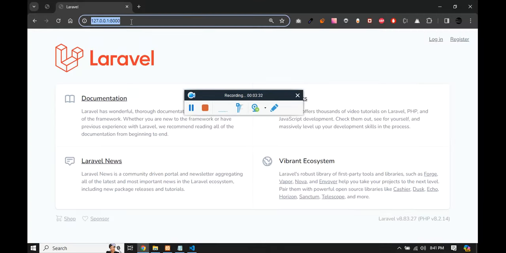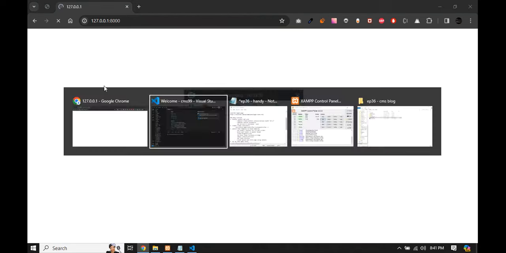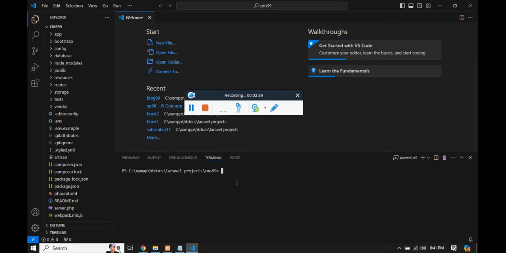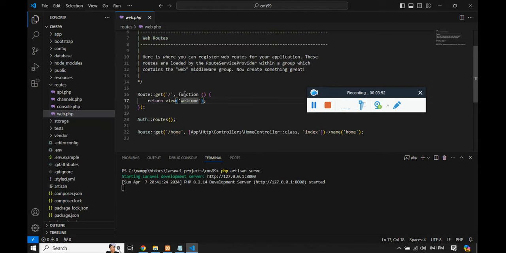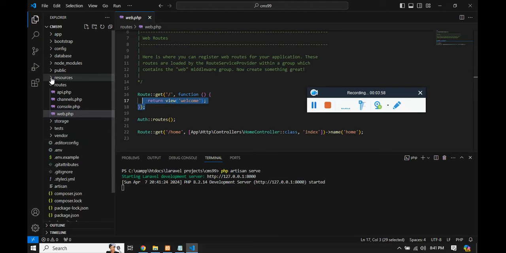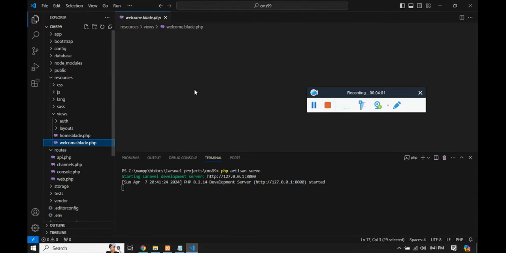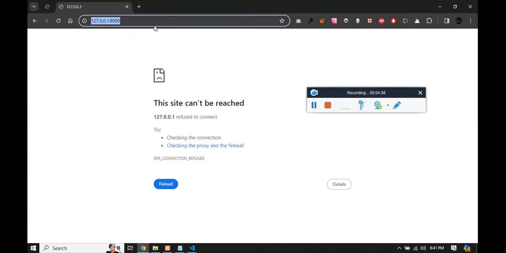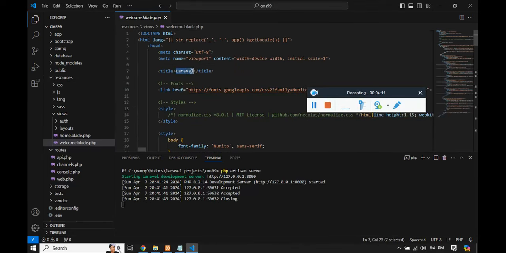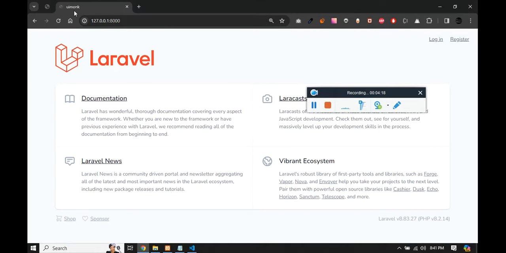Now you see this welcome page is coming from, I believe it's working. No, it's not. So this welcome page is getting loaded from the routes web.php. So when there's a call for home page, when there's a call for slash, the welcome view is getting returned. So this view can be found in the resources, views, welcome. So this is the page. We don't need this. Now if I make a refresh, you'll see the welcome page. And if I change the title to UI Monk, you will see the title changed to UI Monk.